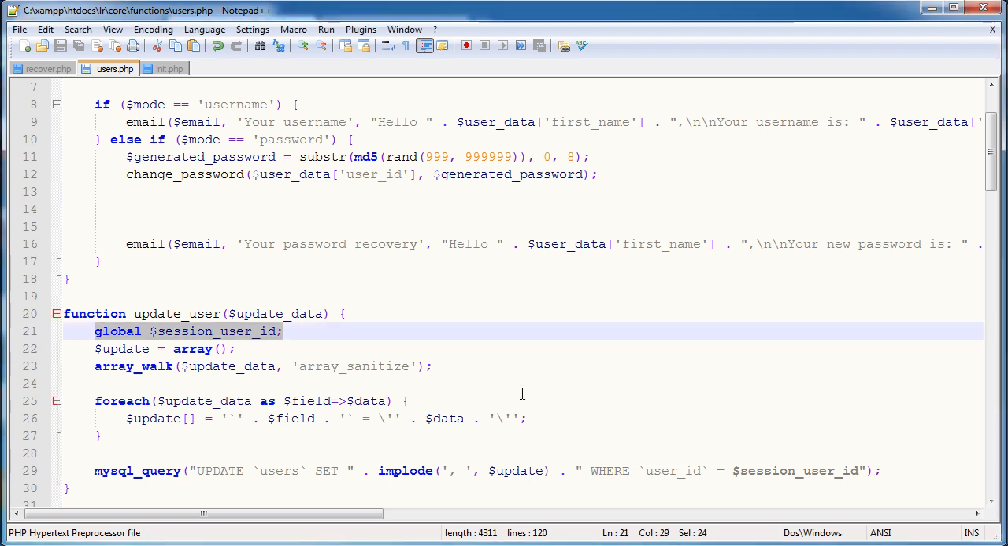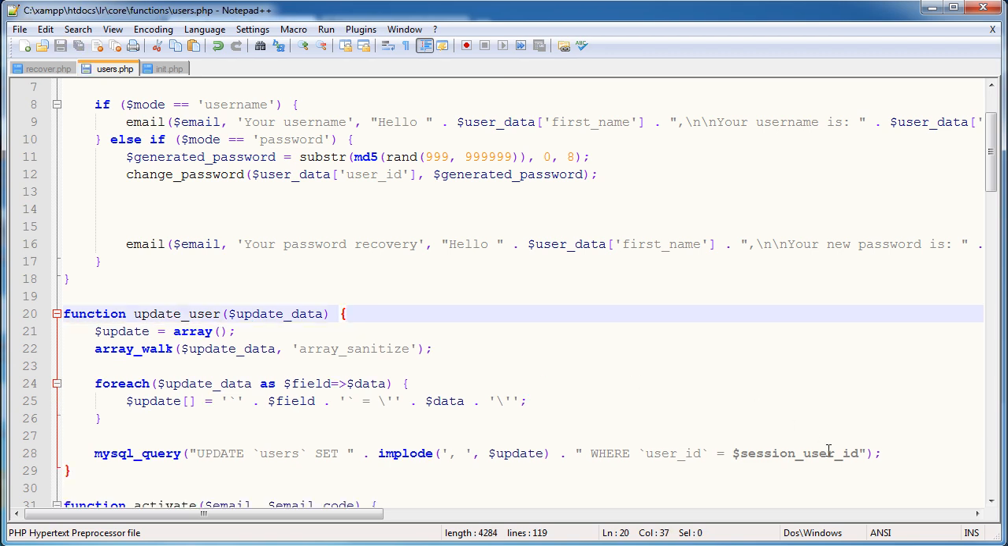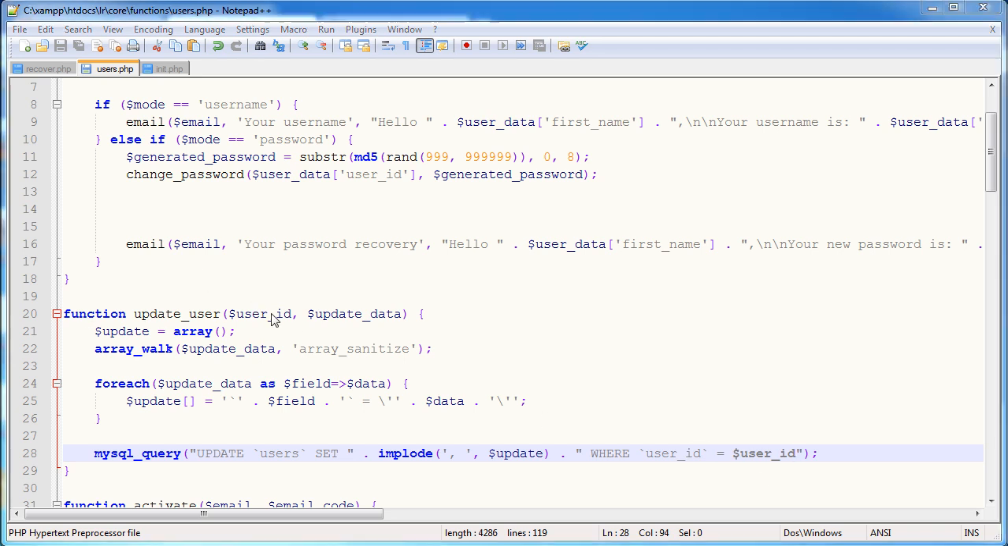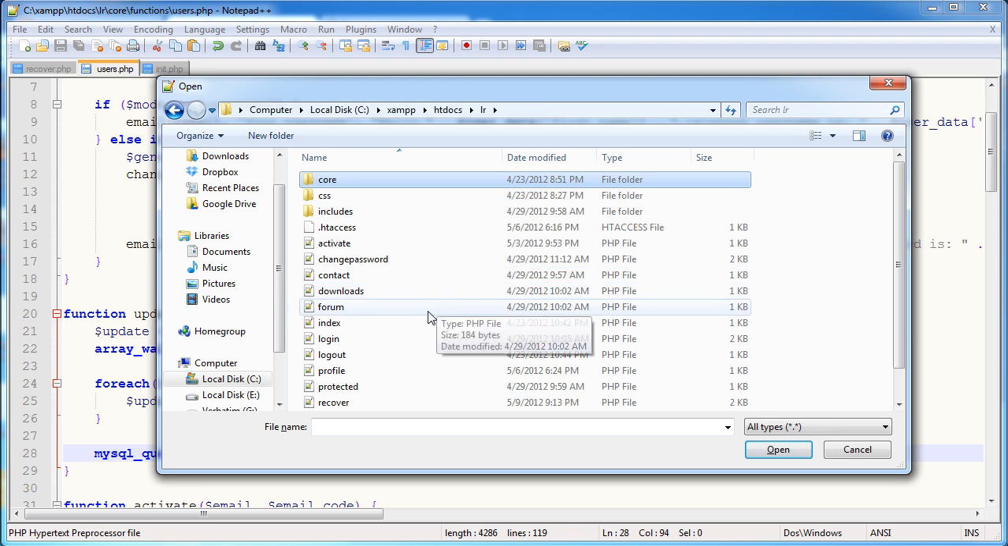We'll also get rid of this global variable that we are declaring here. Just going to get rid of that global variable, and we're going to ask now to pass in a user ID and the update data. And this will also need to change as well to user ID because we're checking here. We're setting these bits where the user ID equals user ID.